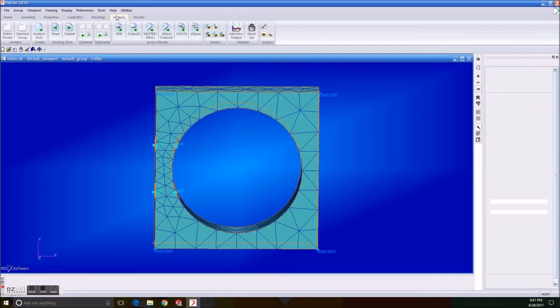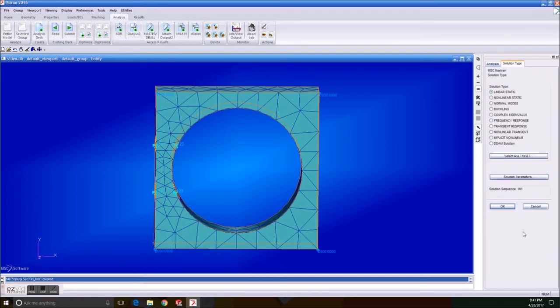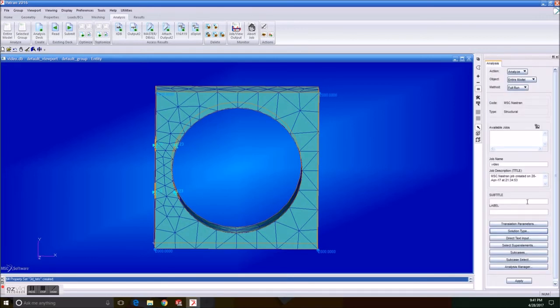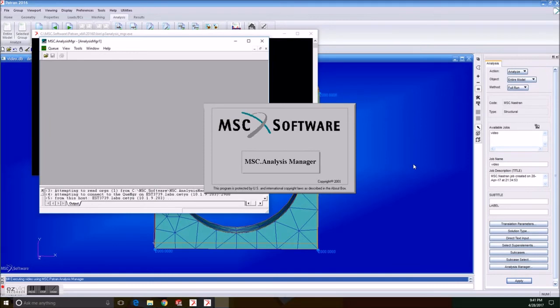Now we go to analysis. Analyze, entire model, full run, leave it like that. Translation parameters, we leave it like that. We go to solution type, we check linear static, and apply. It's okay if this happens.